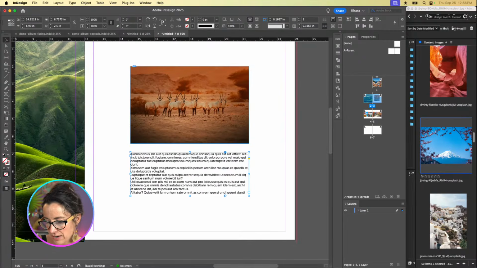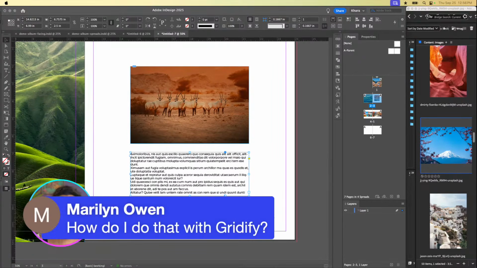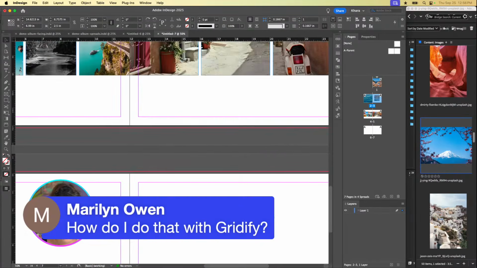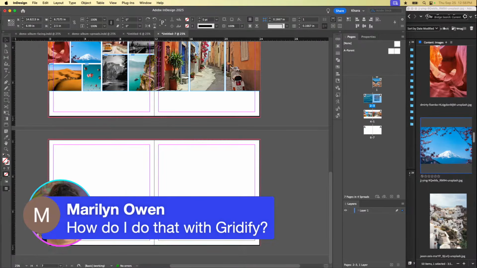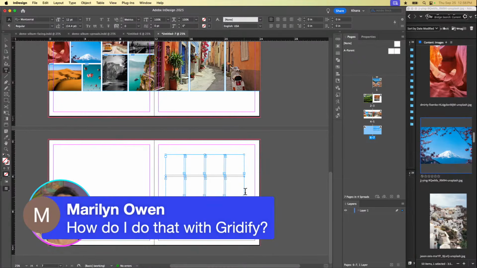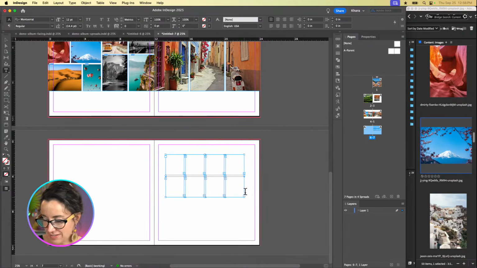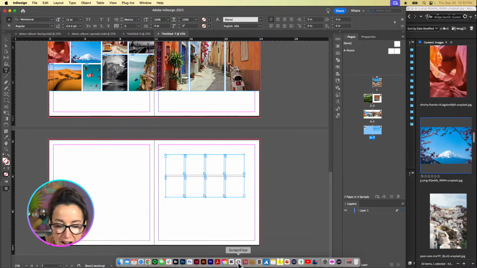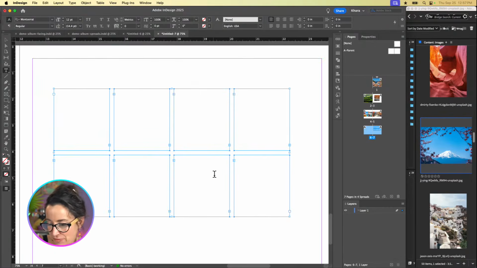And how do you do Gridify? Now she's following up. How do I do that with Gridify? That's a good question. Let's see. I don't think I've ever tried Gridify with the type tool. I don't know that it would. Oh, look at that. It's doing it. Oh, and this is cool. Oops. Let's get that message off here, huh? Okay, I've never tried this before, Marilyn.